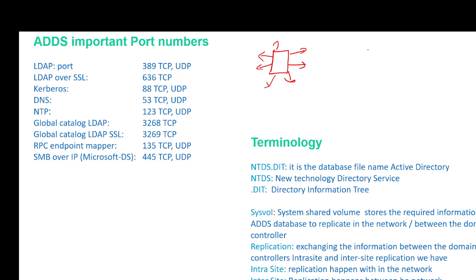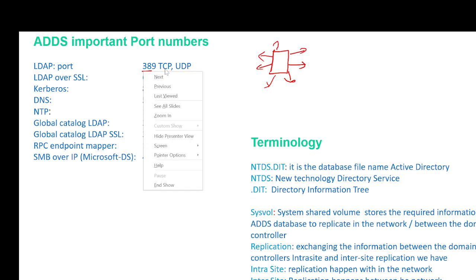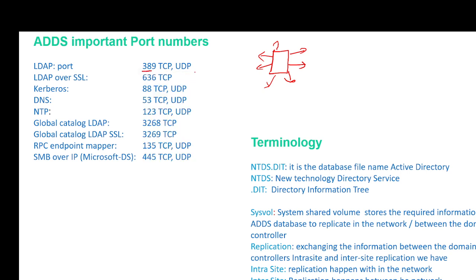The important one is LDAP. You can see here, LDAP is nothing but Lightweight Directory Access Protocol. If somebody asks you what the important protocol of Active Directory is, you can tell them it is LDAP. LDAP means Lightweight Directory Access Protocol, and the port number is 389, and it is both TCP and UDP. TCP means Transmission Control Protocol. UDP means User Datagram Protocol.